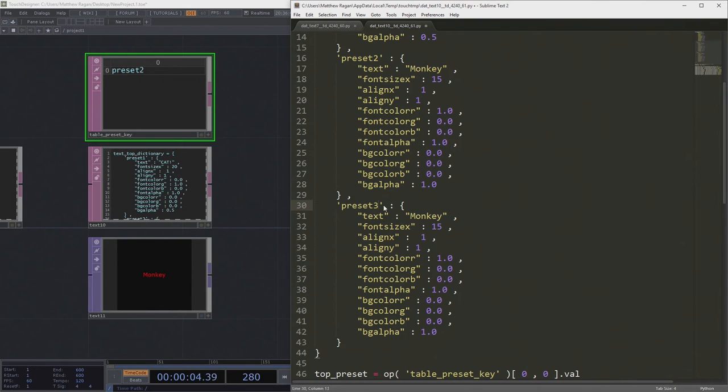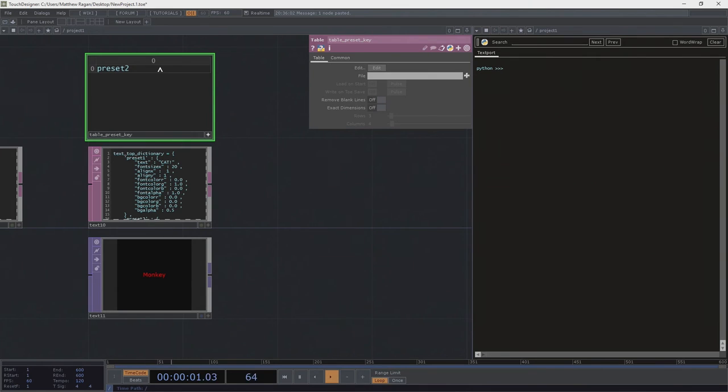So let's make preset 3. Let's have dog. And I don't know, let's make it different in some way, right? Maybe it's like 80 and it's blue and it's on a white background. Right, so now we've got another preset that we have access to.